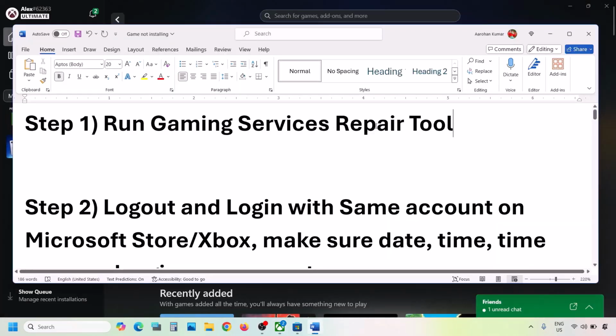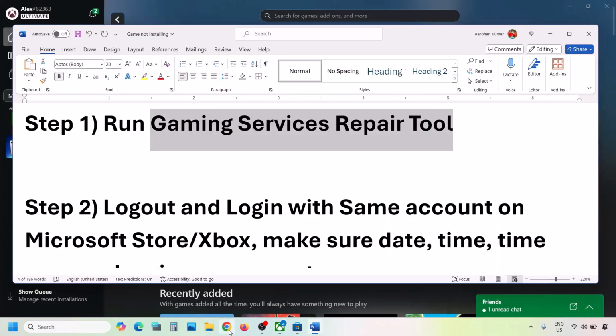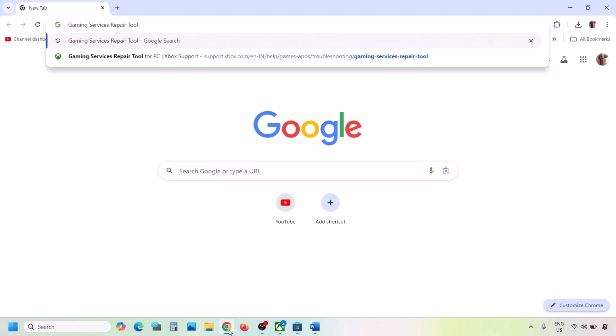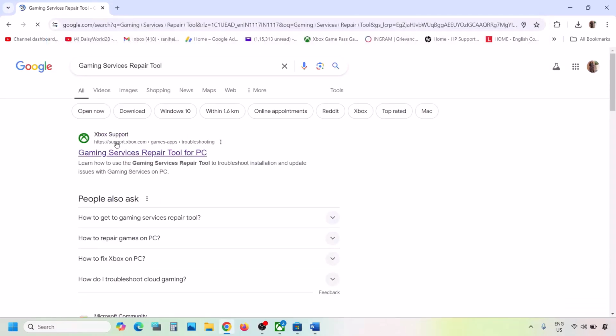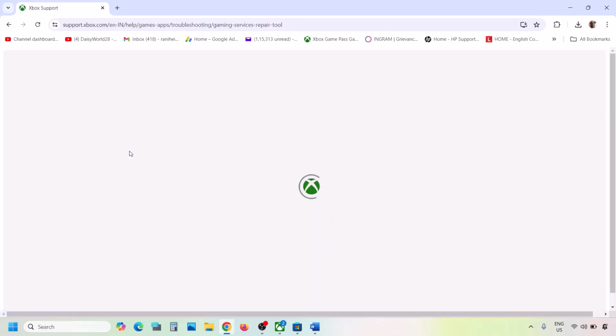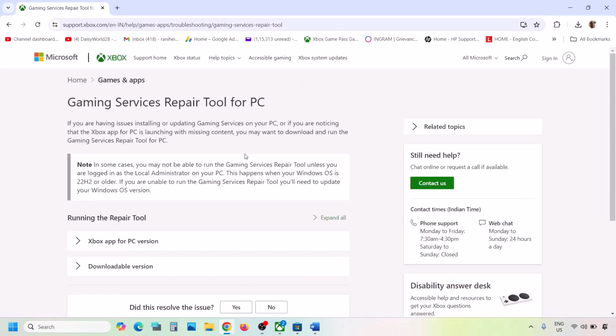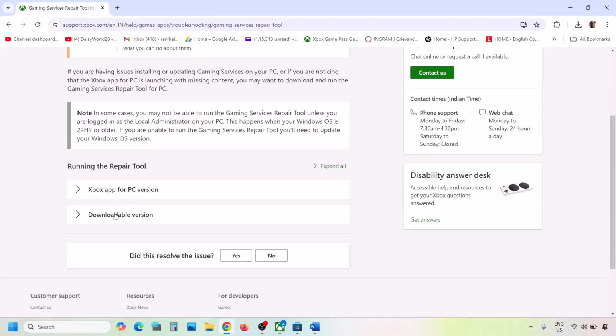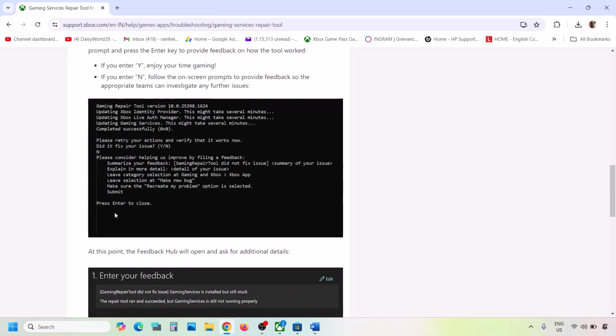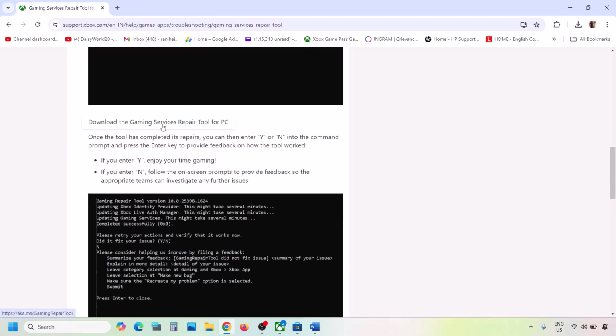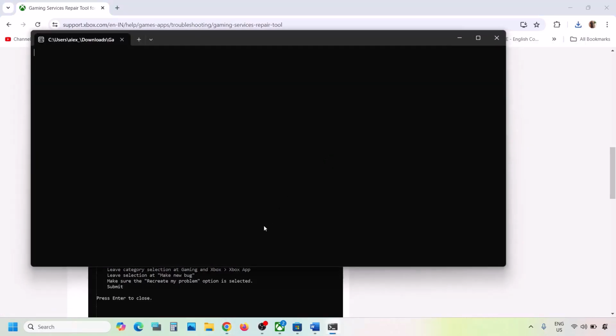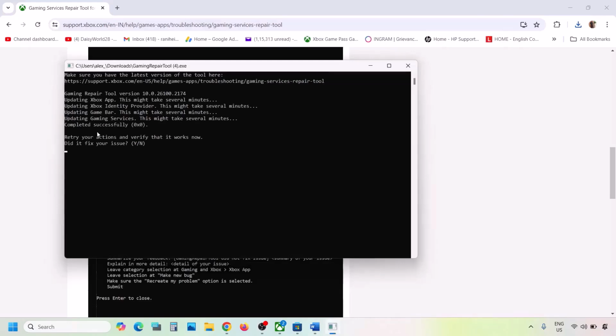Still not working? In that case you can just type in Gaming Services Repair Tool in Google search and you can go to Microsoft website which says Xbox Support Gaming Services Repair Tool for PC. Click on it and then expand this downloadable version and then scroll down, and over here you can see download the Gaming Services Repair Tool for PC. Click on it and then run this exe file. Click on Yes to allow and then let the process complete. Once you see completed successfully, now you can check.